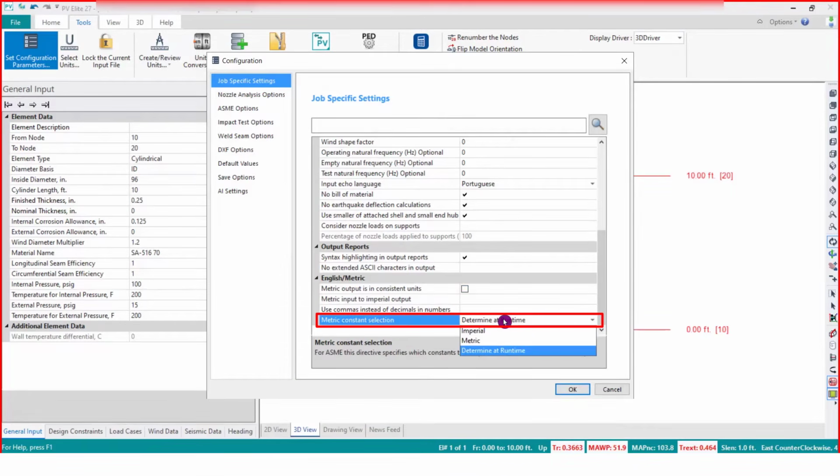Metric constant selection. So determine at runtime means what? The software at runtime will convert, let's say, mm into inches, so divide it by 25.4. So determine at runtime, that is what we are always keeping.